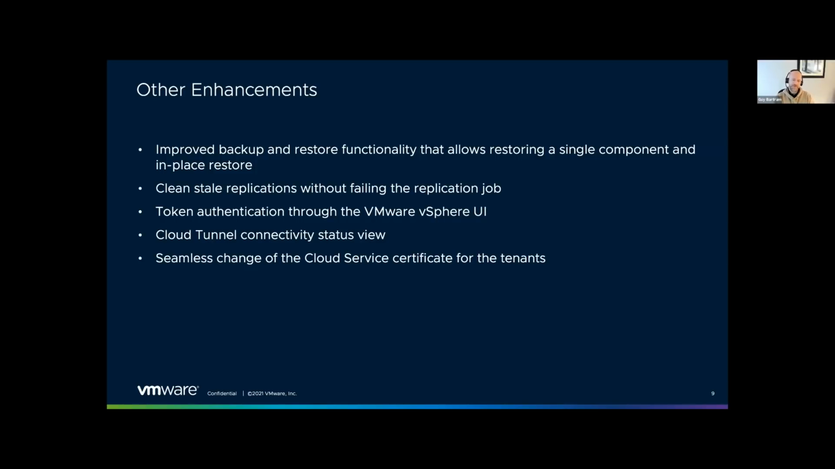We have also the token authentication through the vSphere UI from the VMware Cloud Director Availability plugin, for the cases where Cloud Director uses some kind of external identity provider and doesn't allow authentication with local users. If you try to input the org admin user, for example, it's a local user, so you cannot log in from the vSphere plugin there. And this is an alternative for this case.